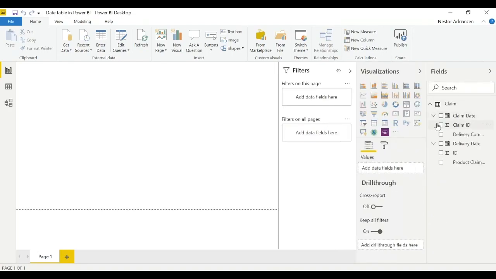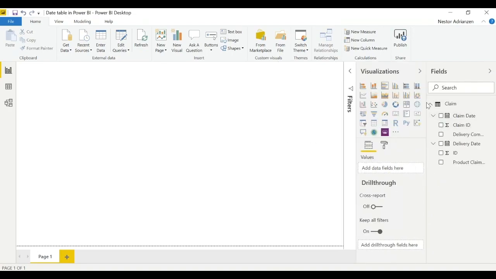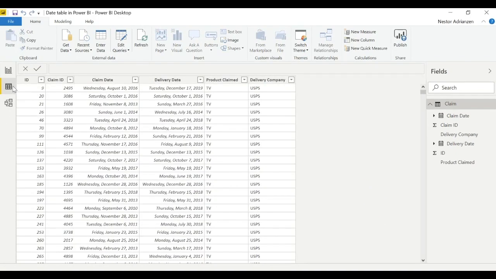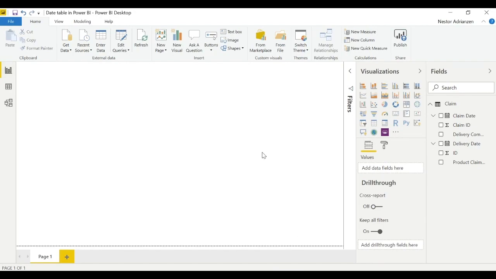Let's see the fields. There we have it. We have the claims table right there. If we want to double check here, we can go to the data part. There it is. This is the claim table that we just imported. All right, so now let's do something really cool here.